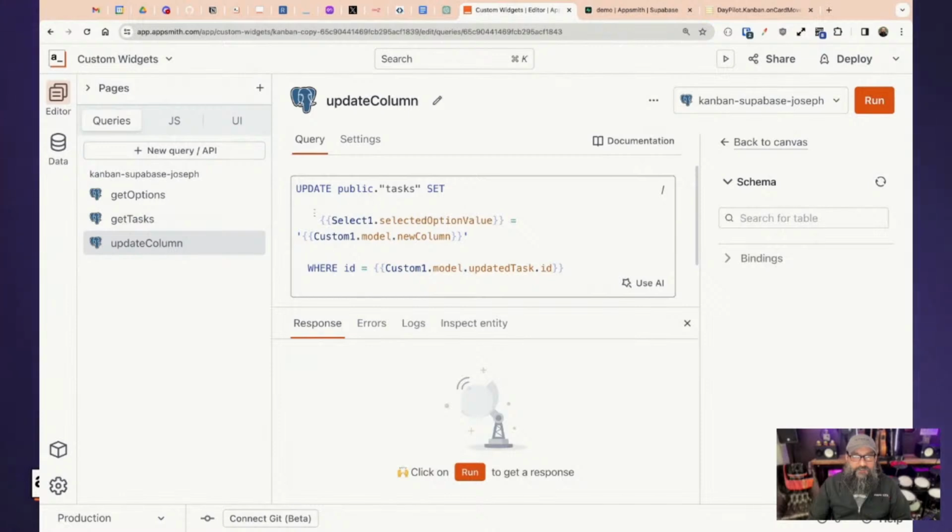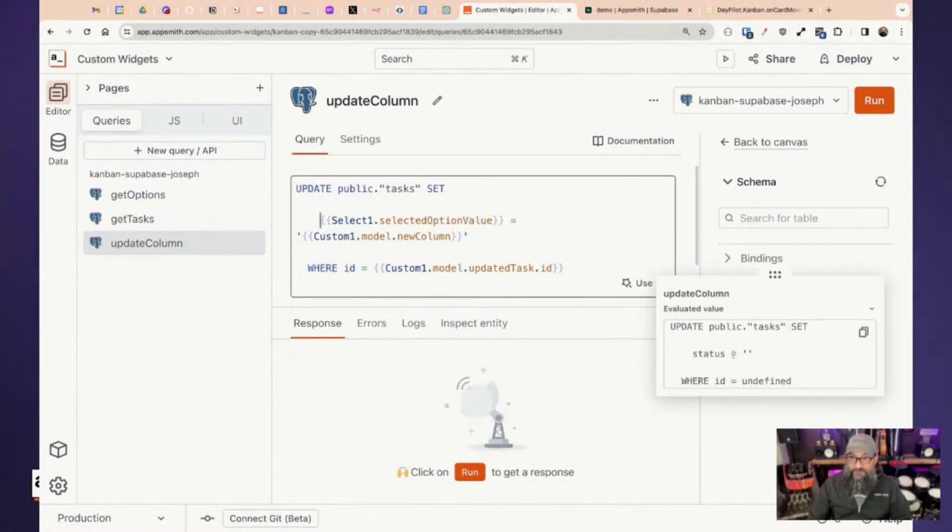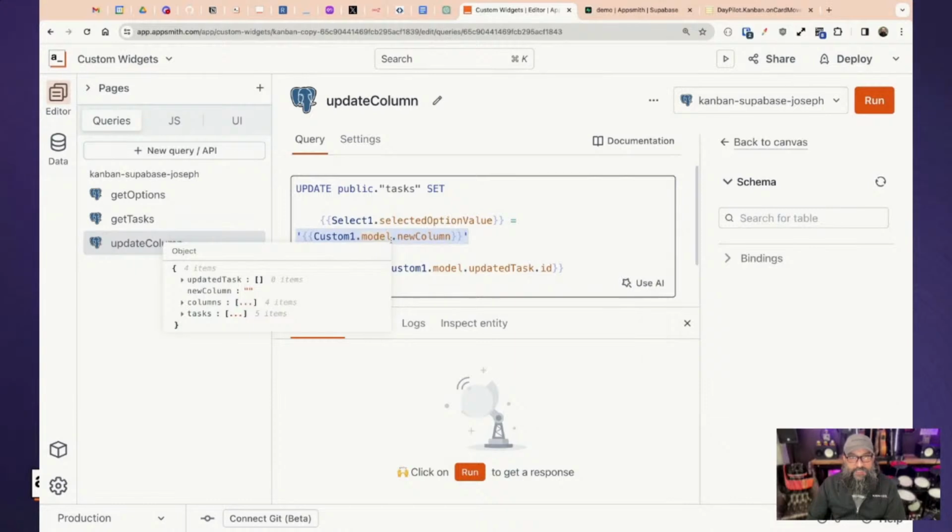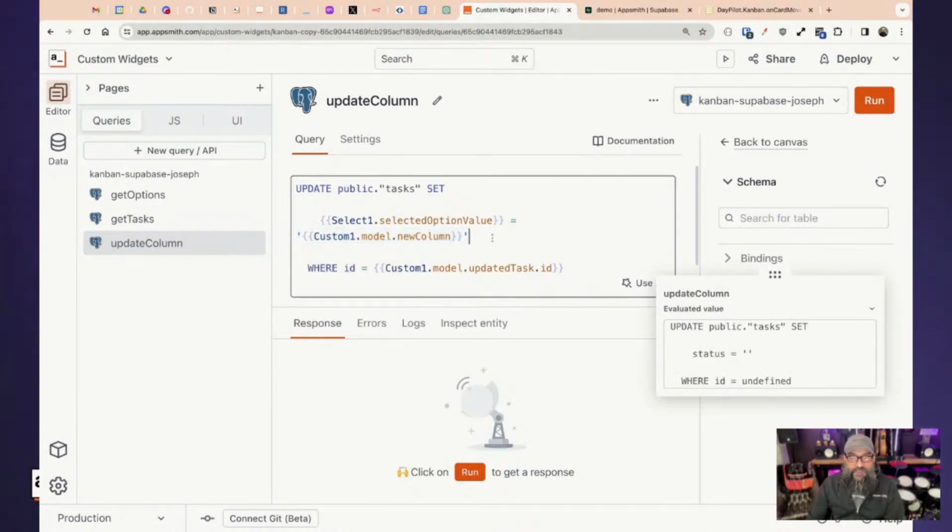When you update a column, here's where it gets a little tricky. The column that I want to update is whichever column the user has picked. And so they can choose the drop down. Are we going to change the priority or the status? The value I want to set it to gets sent to the model when the user drags it in that function, that on card move. So back in the code that's specific to DayPilot.js, there's this on card move function, and I'm sending the new column to the model, and now I can access it here at custom1.model. And so I'm dynamically picking the field target and the value, and then where the ID equals the ID from the updated task.